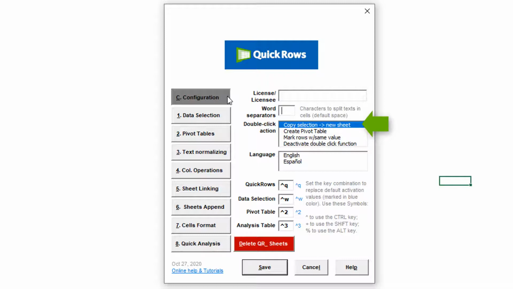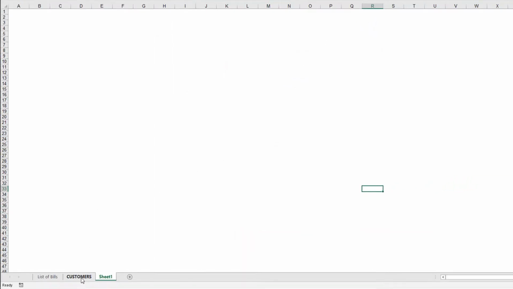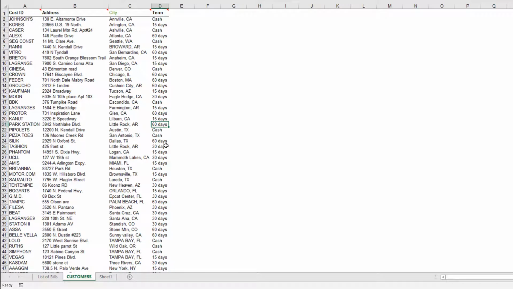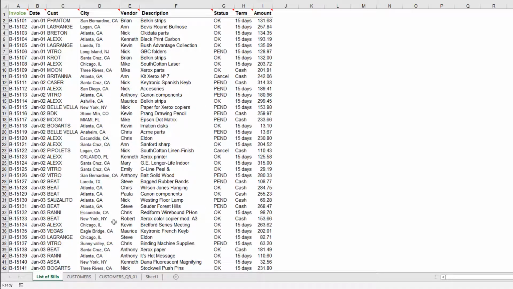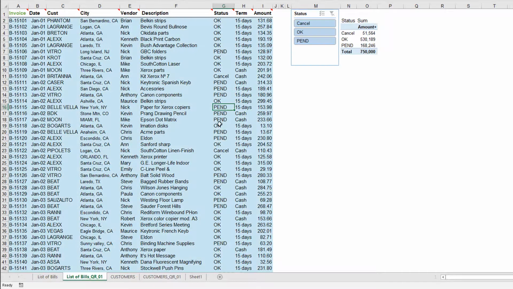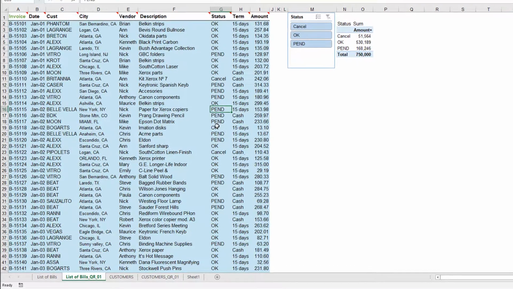Let's see each one of them. We will start with the construction of pivot tables, which is usually done with the Ctrl+2 combination. Let's try it. We select any sheet containing data and double-click on a cell. Great. Let's change to another sheet and create a new pivot table. Very good. One more.